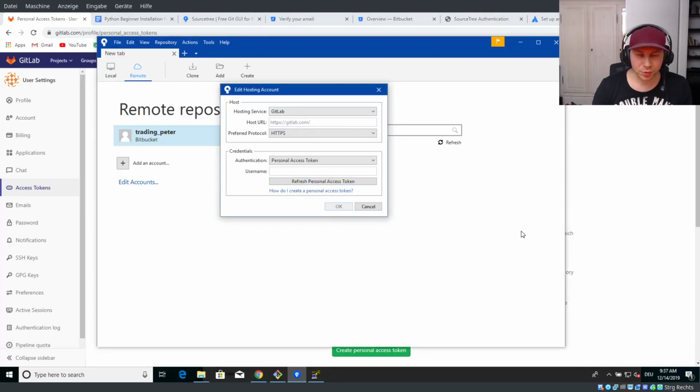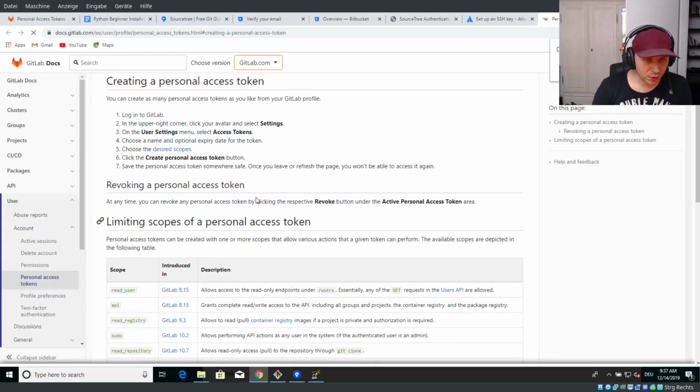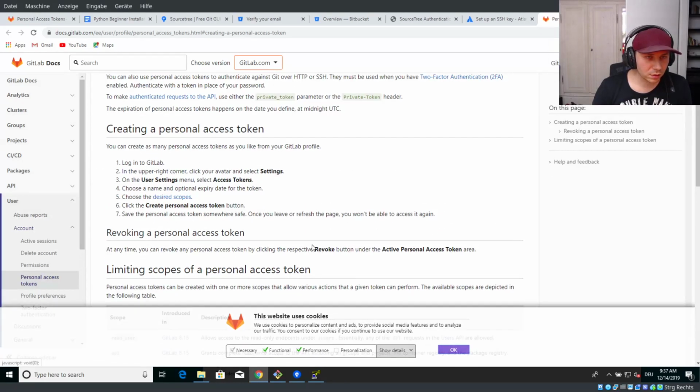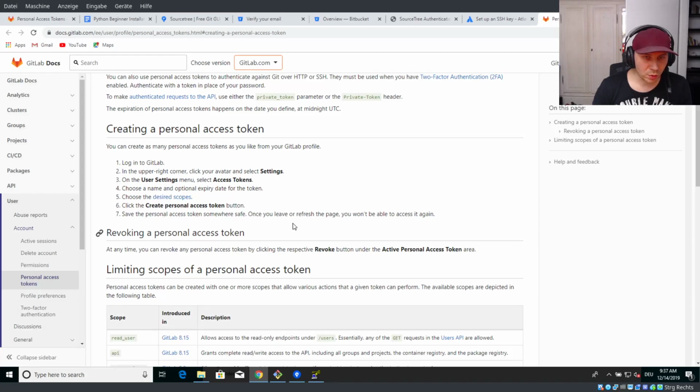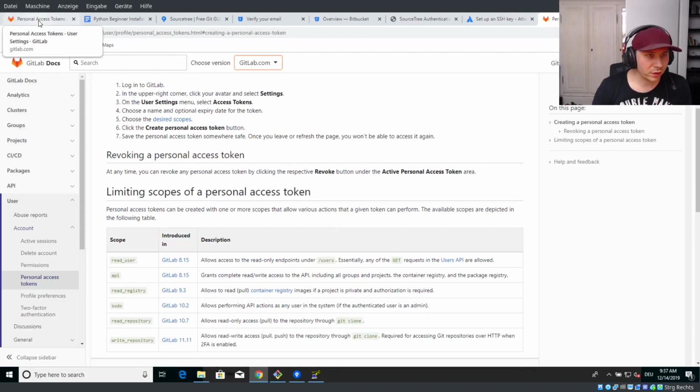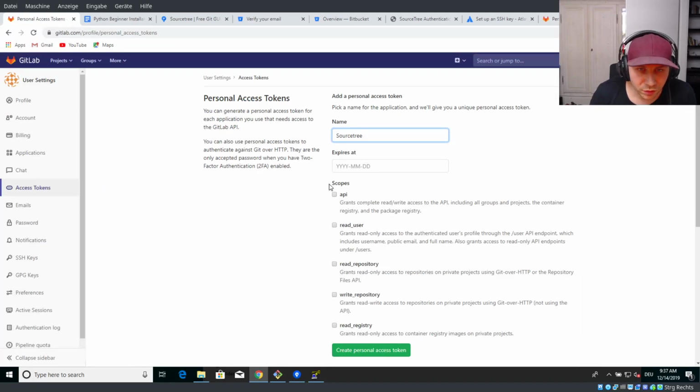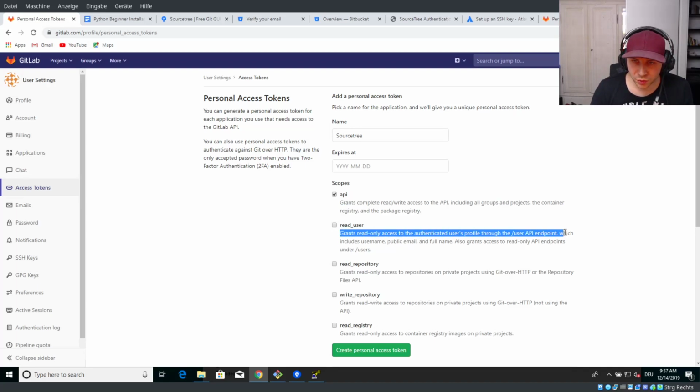Oh, I have to look this up quickly. Which one is it? Personal access token. Choose desired scopes. Okay, they don't describe this here particularly for this thing. So what we will need is API for sure. User profile probably won't need. Repositories, yes. And also write repositories, otherwise we won't be able to.